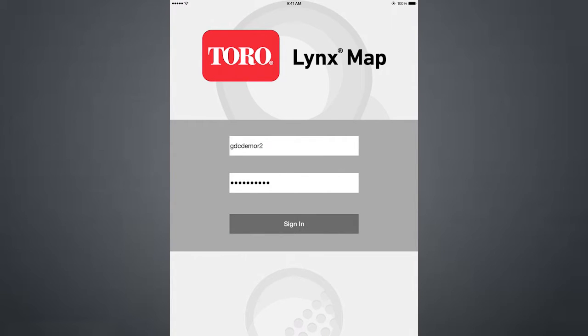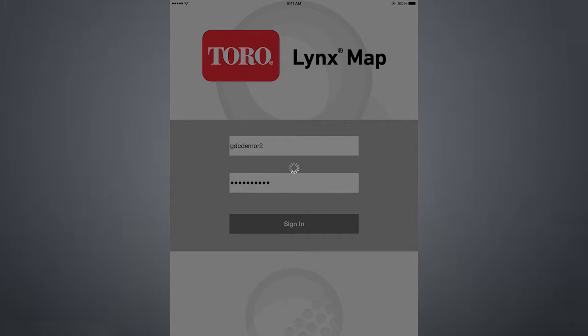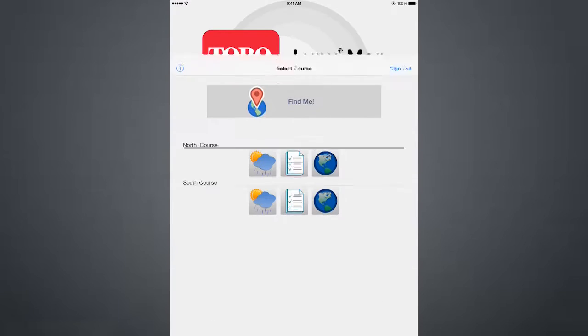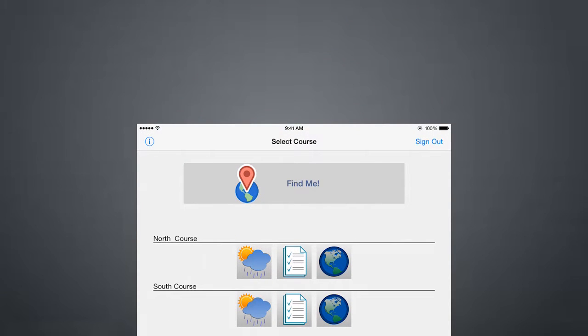If you need one, contact the NSN at 1-800-ASK-TORO. With your username and password entered, sign into the app. The home screen shows that Lynx Map, like Lynx, can support more than one golf course. You can have up to three courses in Lynx, and all three of those courses are supported in this app.